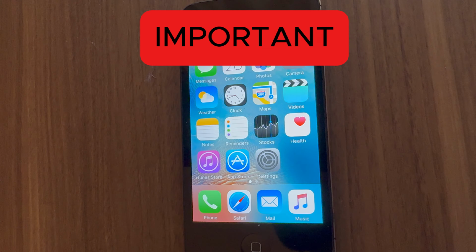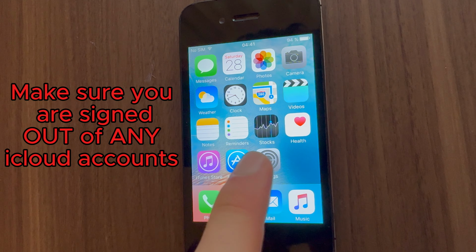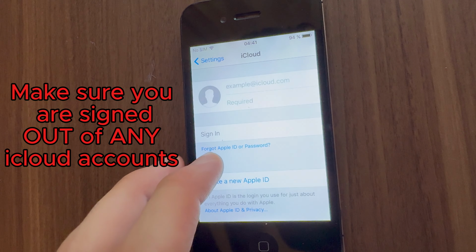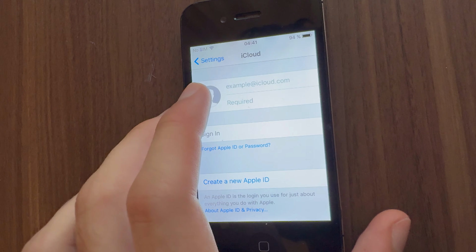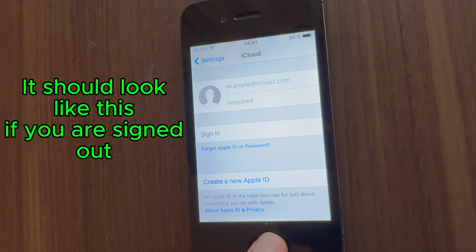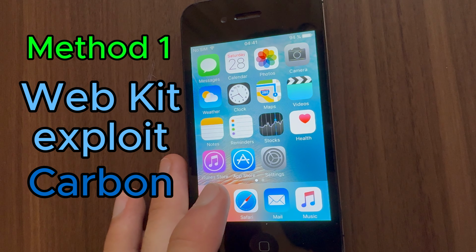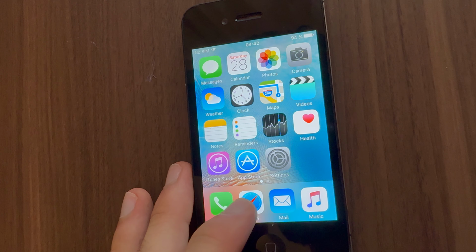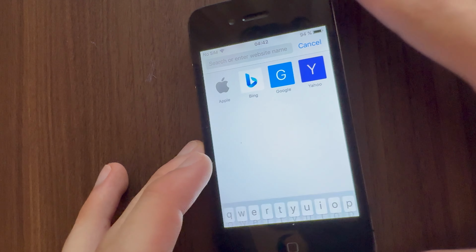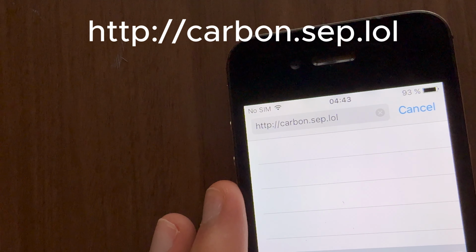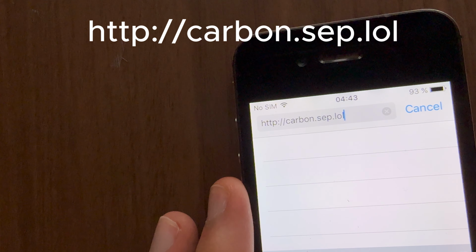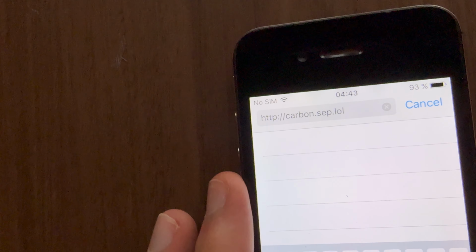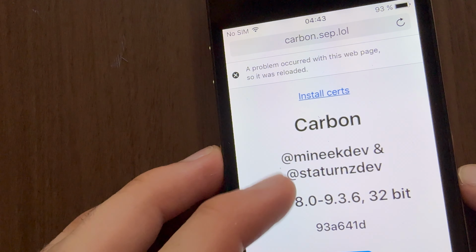Let's get started. Before we start, you want to make sure that you are signed out of any iCloud accounts. So go to settings, iCloud, and there we go, I am signed out. And we are going to use a WebKit exploit. So go to Safari and go to this URL, http://carbon.scp.lol, and I can click run. And it looks like it didn't work.